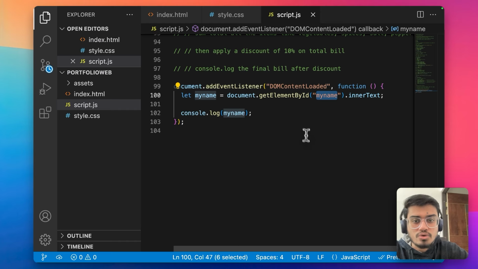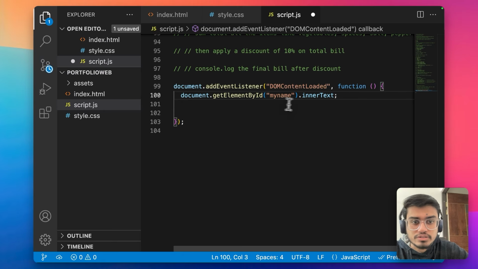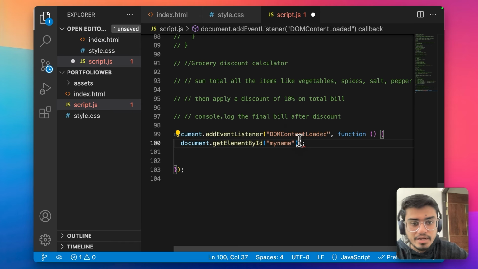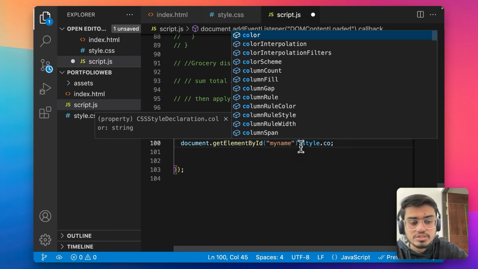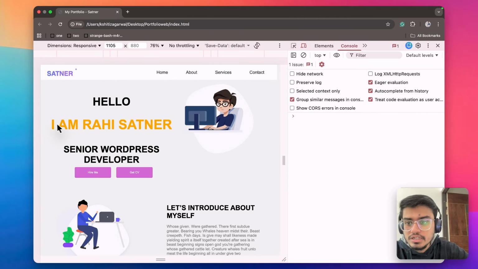Now let's say instead of logging we want to do something on it. Let's say I just want to change the style of this. How can I do that? document.getElementById myName dot style. I want to change the font color, so dot color, and I want to change it to, let's say, orange. I can put it like this, and if I go and refresh, you see it has become orange, right?